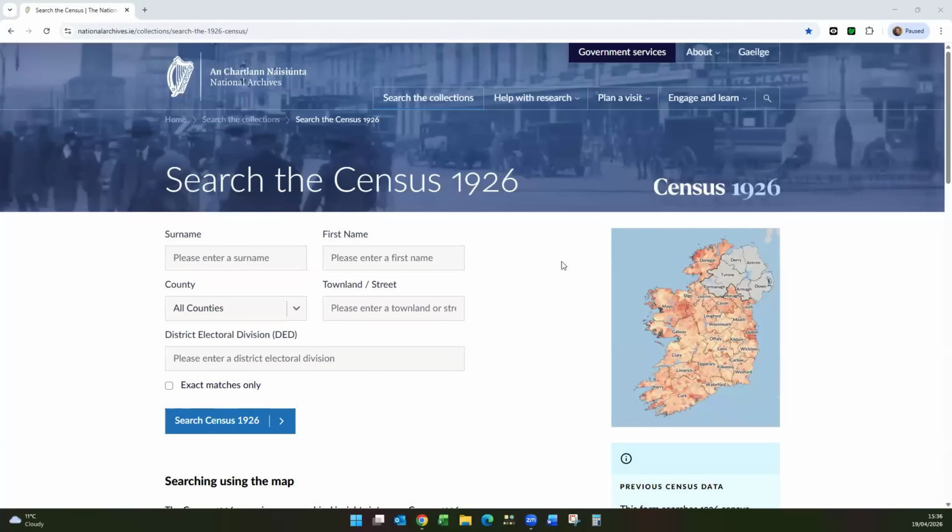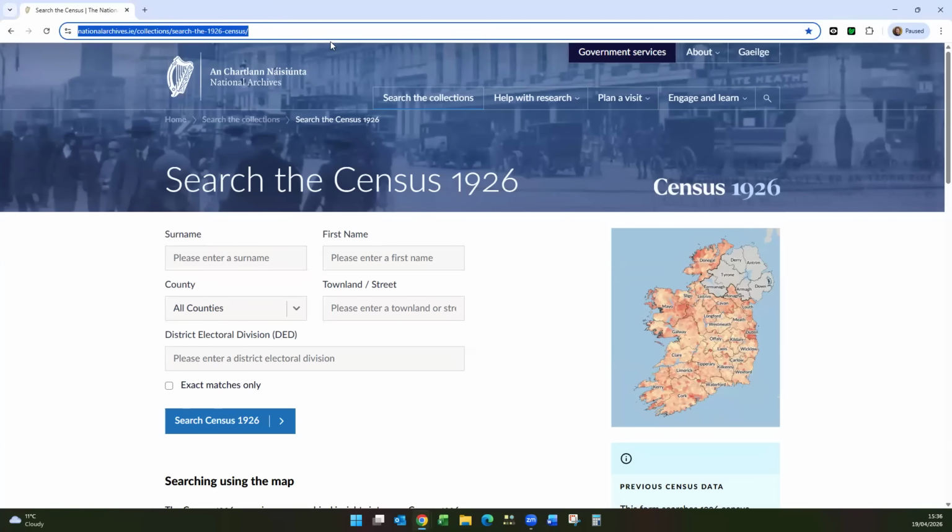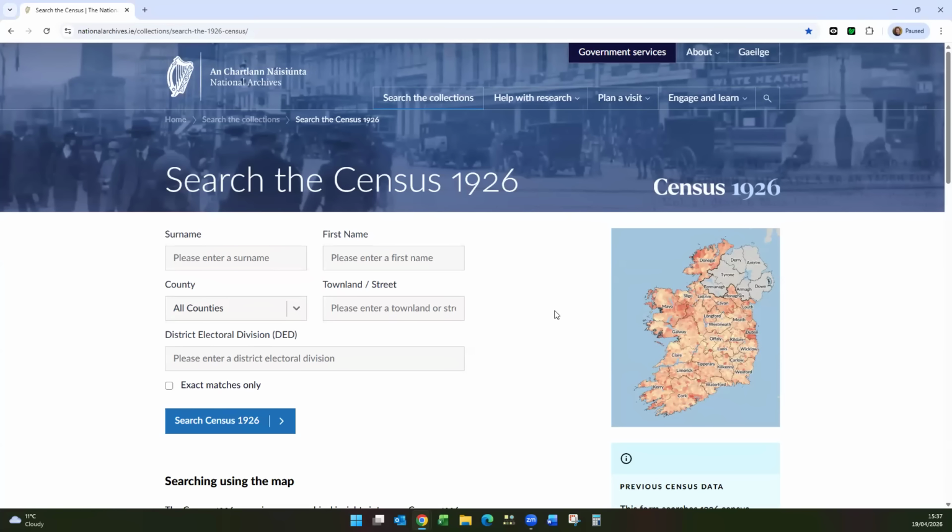Let's have a look. So the easiest way to find it is just to Google Irish 1926 census, but you can go directly to the National Archives homepage and they have it highlighted right there for you. And this is our main search page. And I want to just briefly explain to you how the search works and how to find the actual form.